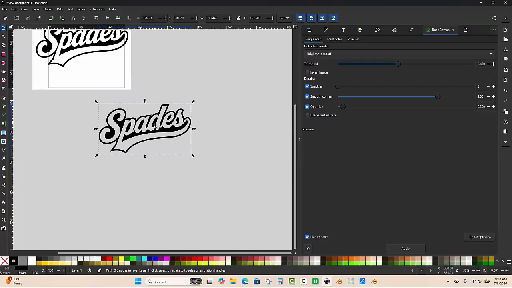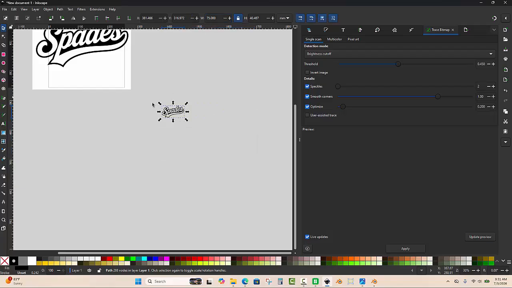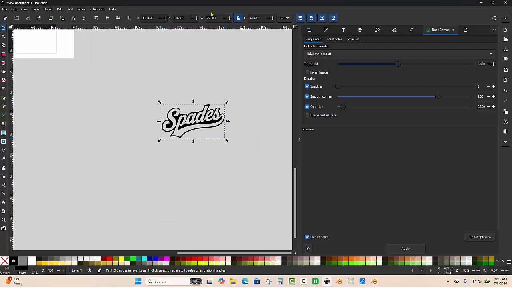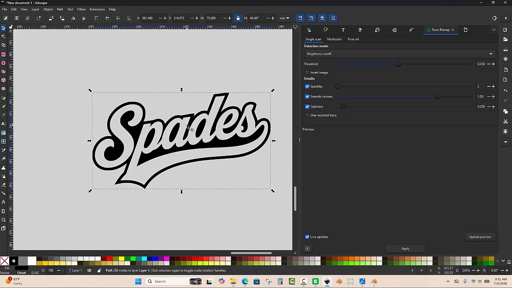So the next thing is let's go ahead and resize this to our finished keychain size, which in this case, I'm going to make it 75 millimeters wide. So we can lock and change the width here to 75. Okay, so by locking it, when I change the width, it automatically changed the height proportionately.